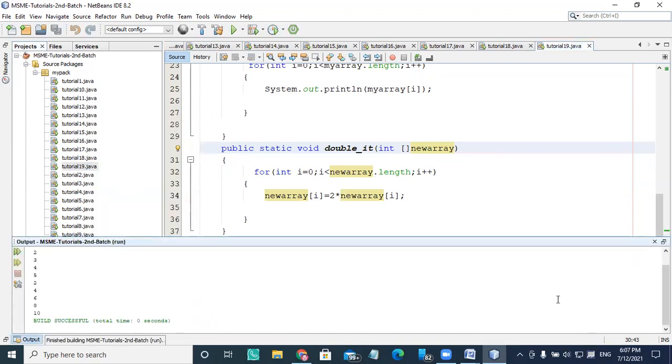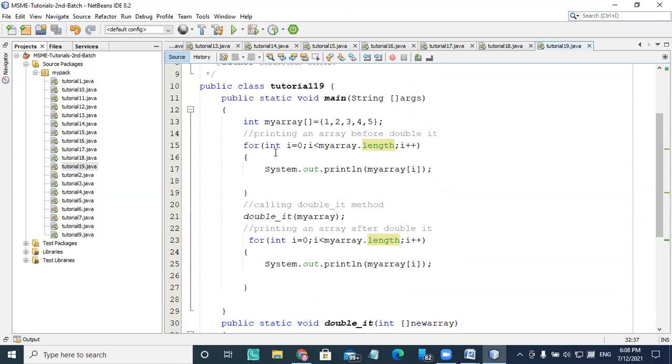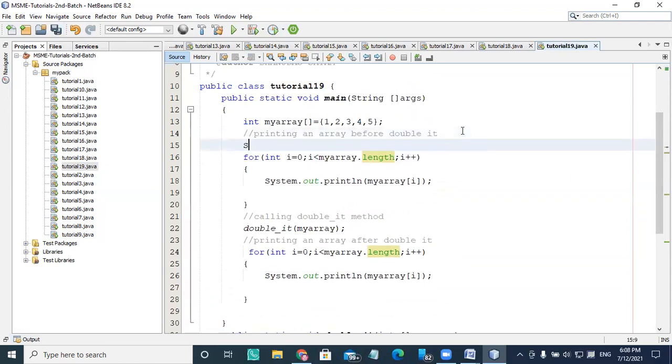So it's going to show the 1, 2, 3, 4, 5 elements of the original array, and 2, 4, 6, 8, 10 is the doubled array. So I'm going to print the message, sorry, printing before and printing after the double here.